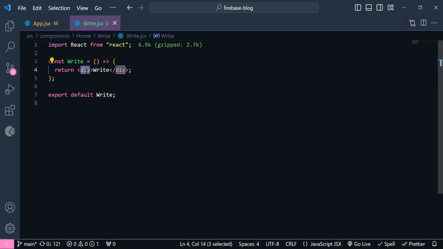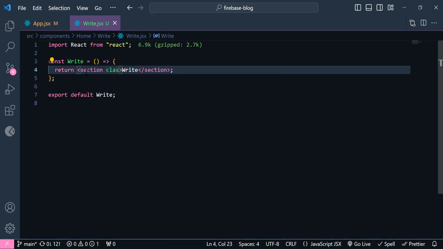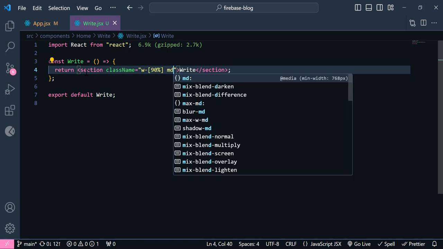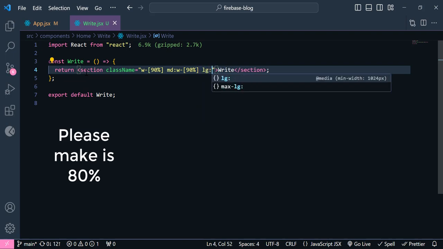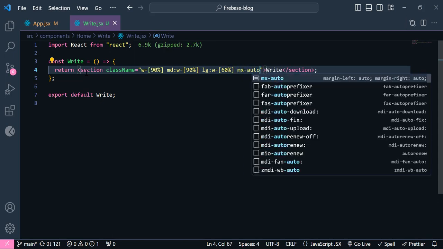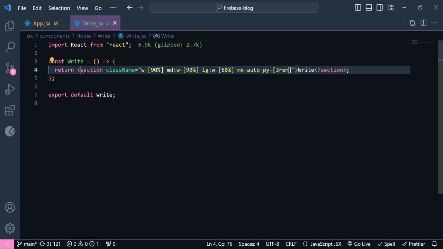So I'm going to change this div to be a section, and this section will have a class name. So width should be 90% for small devices. For medium devices and above, width should be 80%. For large devices and above, width should be 60%. mx-auto. And finally we need to add padding-y to be 3rem.